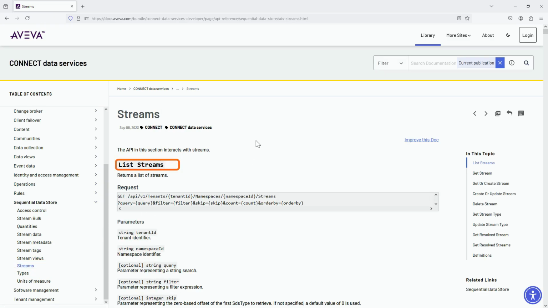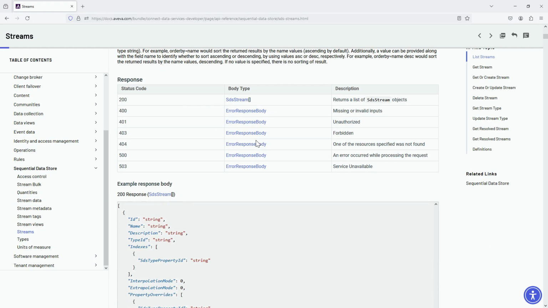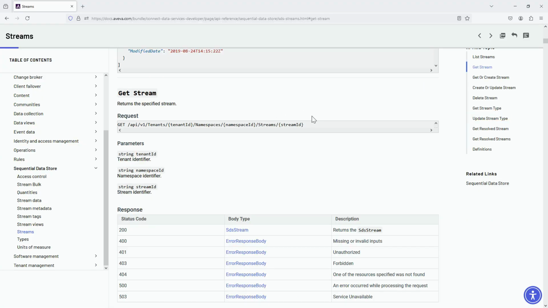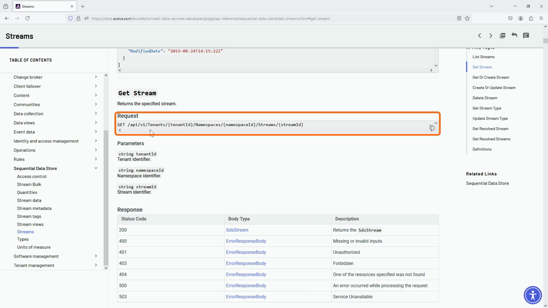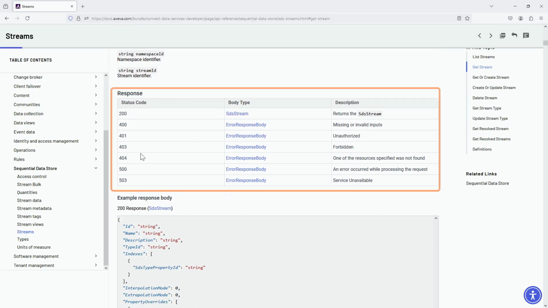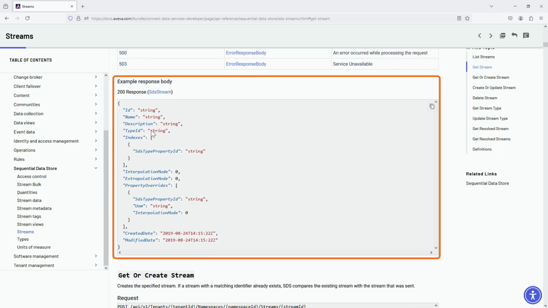Here we can see how to list our streams and our tenants. We can see how to get a specific stream, what we need to put into our requests and what parameters we have available, and what response we can expect back, along with the response body.